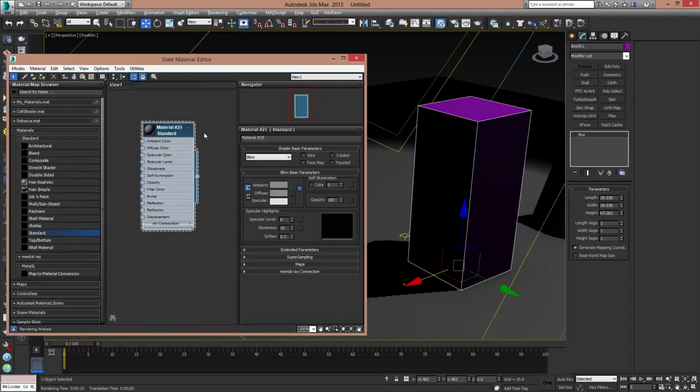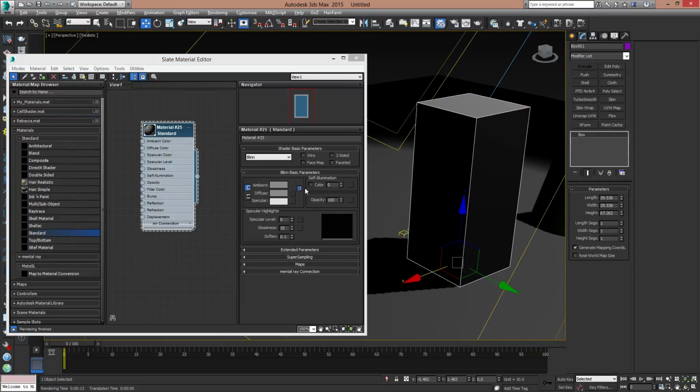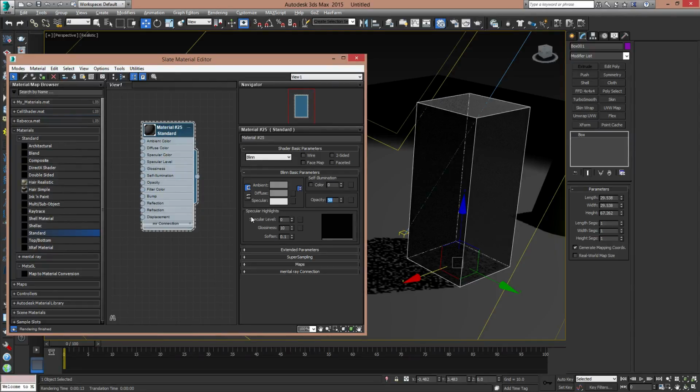So a couple ways you can do this. You can always hit the assign material to selection, or you can take this little node here and drag it to your object, and then you'll see that it'll update. Now in here, I want to change the opacity to something like 50%.